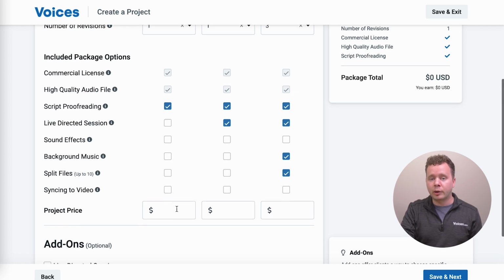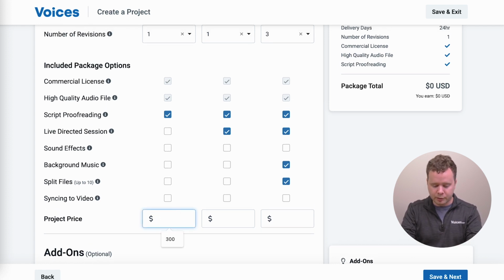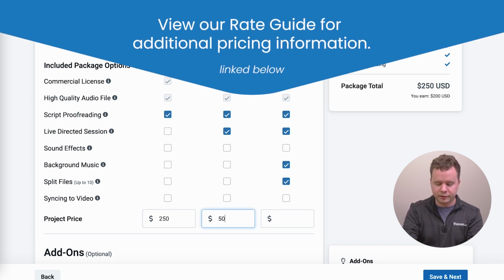Now we get to pick our pricing for each level. For this one, I'm going to put $250. For the middle, $500, and $750 for the elite package. I think that looks pretty good.